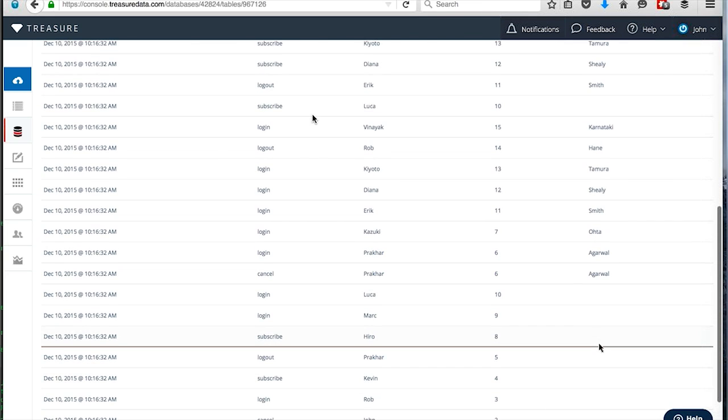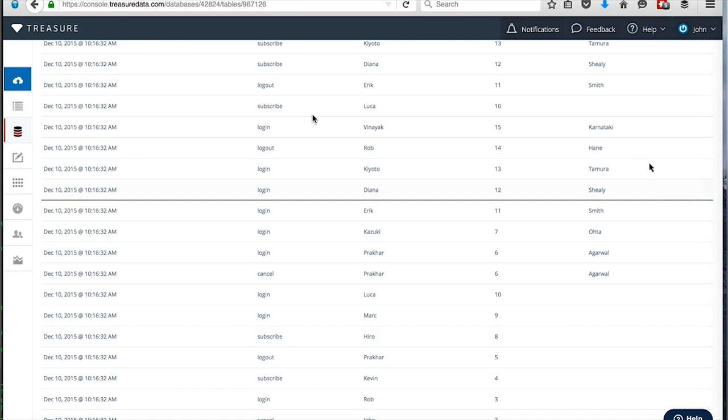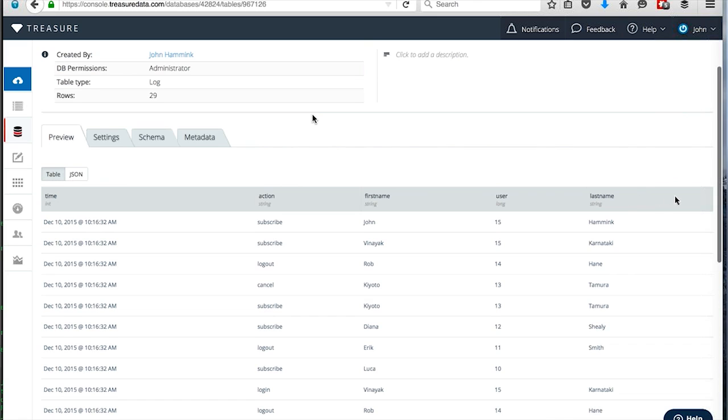Now, what if we added a field? We added a bit of data with another field. Well, what would happen is we would get another field to the right of that, and that field would be blank for the other records. And we could go on and do this ad infinitum. It really doesn't matter. And that's the beauty of working with Treasure Data.